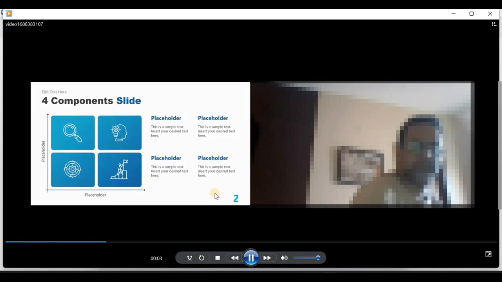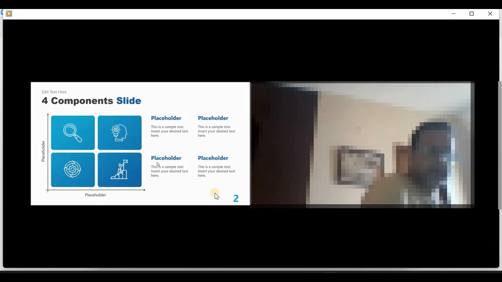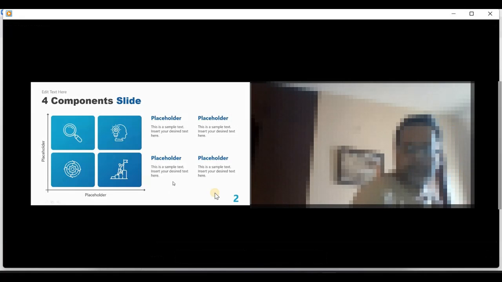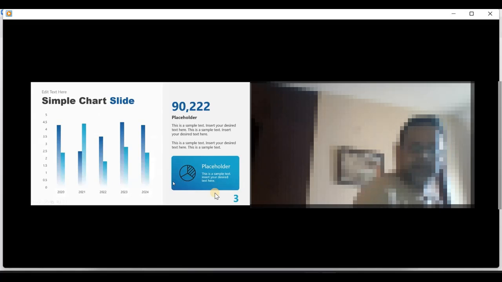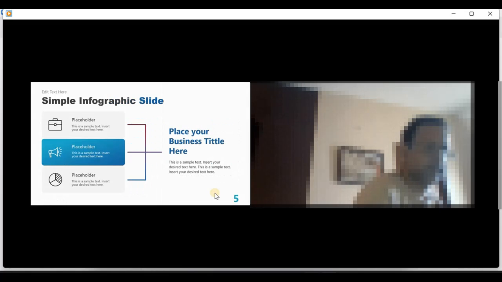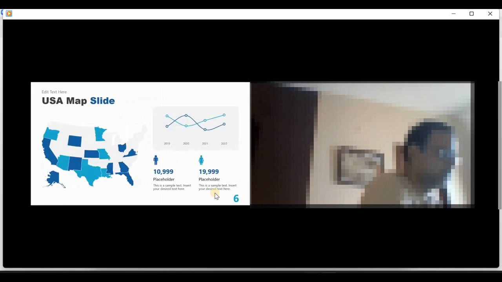You can check for yourself and you will see a 50-50, your slide placed on one side and your video on the other side. And you can use this anywhere that you like.